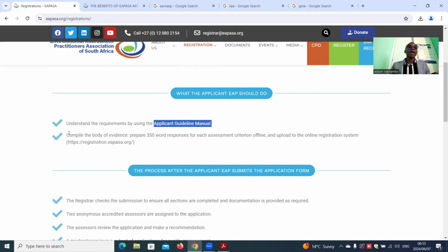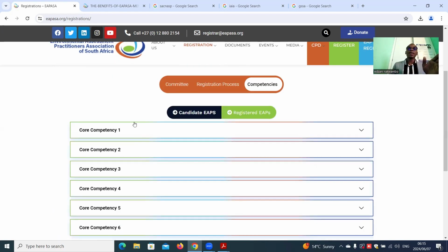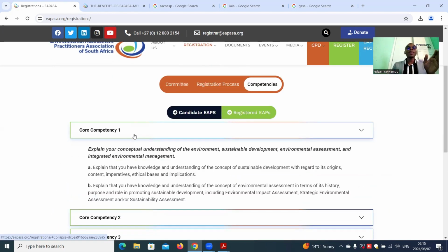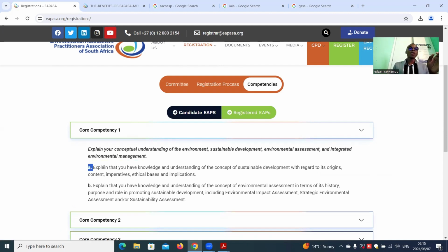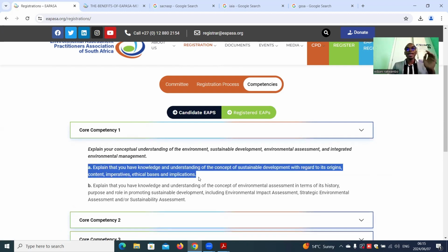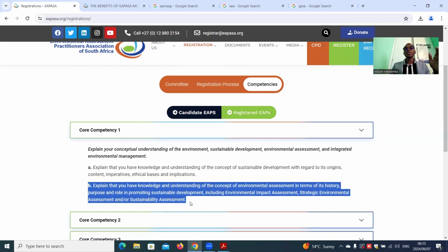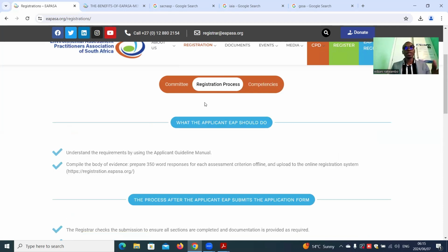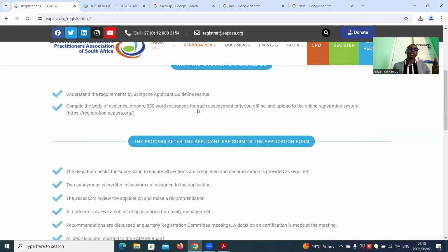Know that you have to compile evidence of 350 words. The 350 words is per criterion. By criterion we mean that if it's core competency one, on core competency one number A, that's when you have to write 350 words. When you go to B, you write 350 words. That's what they mean by word responses for each assessment criterion.